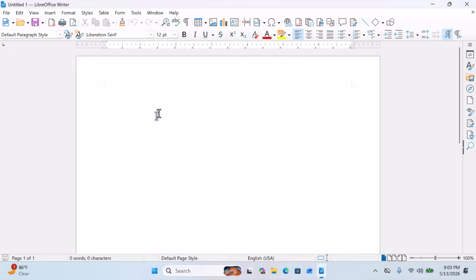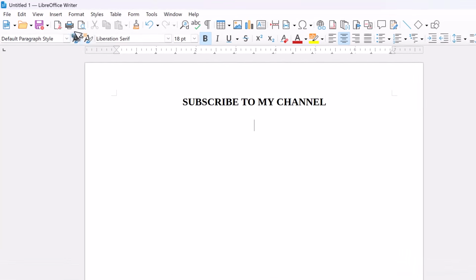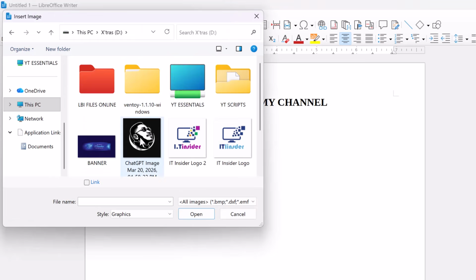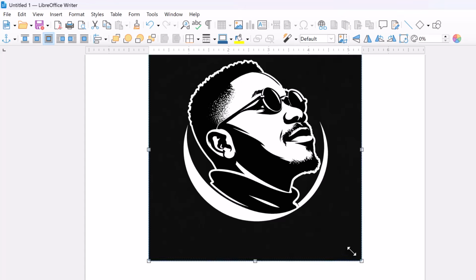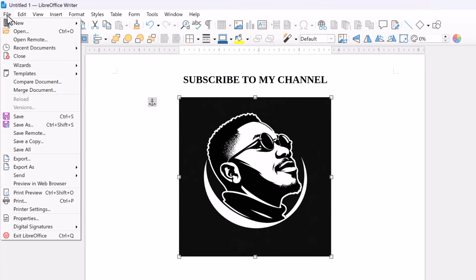Let me quickly type something. Now make it bold and increase the font size. Then center align. I'll go to Insert, then Image, and select a picture. And just like that, the image appears inside the document. You can resize it, move it around, and format the page however you want.